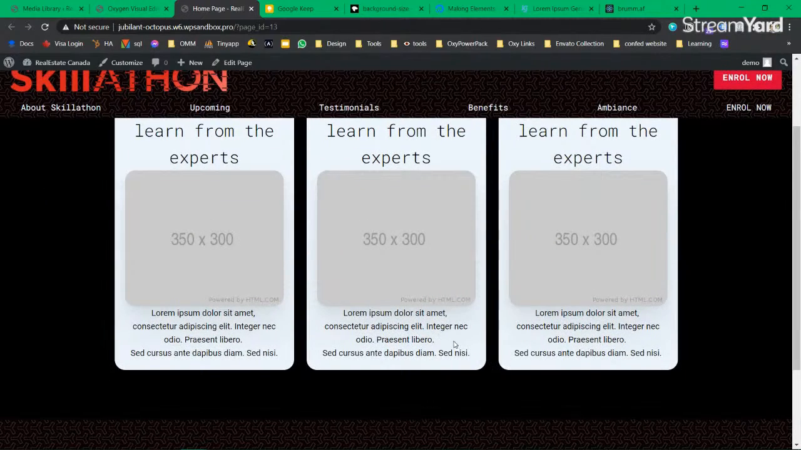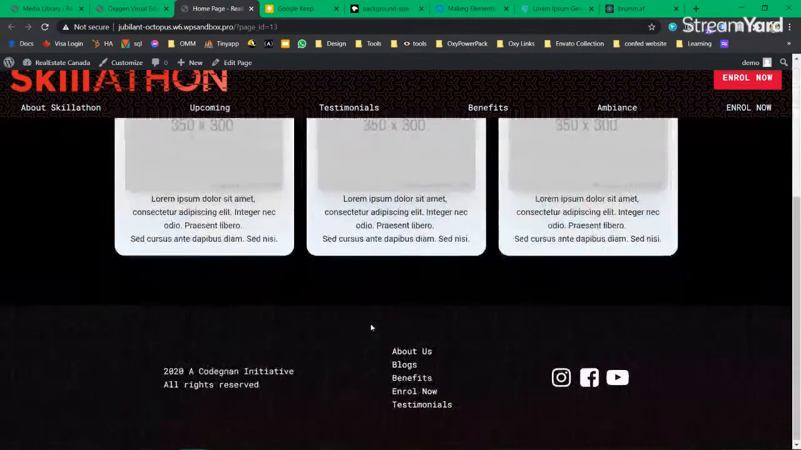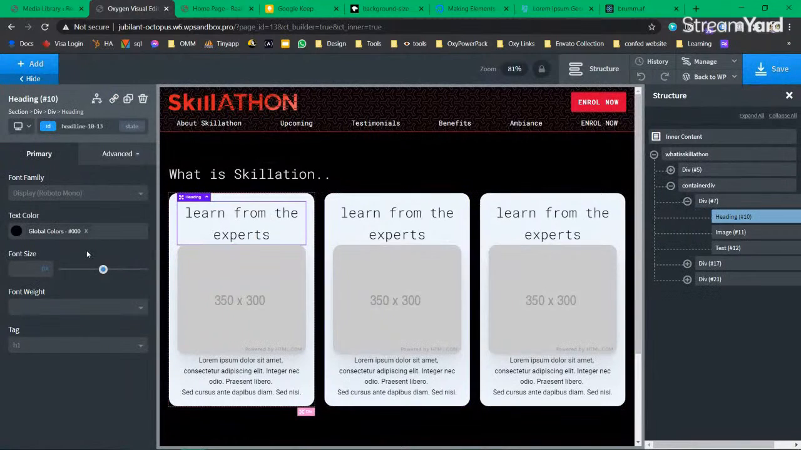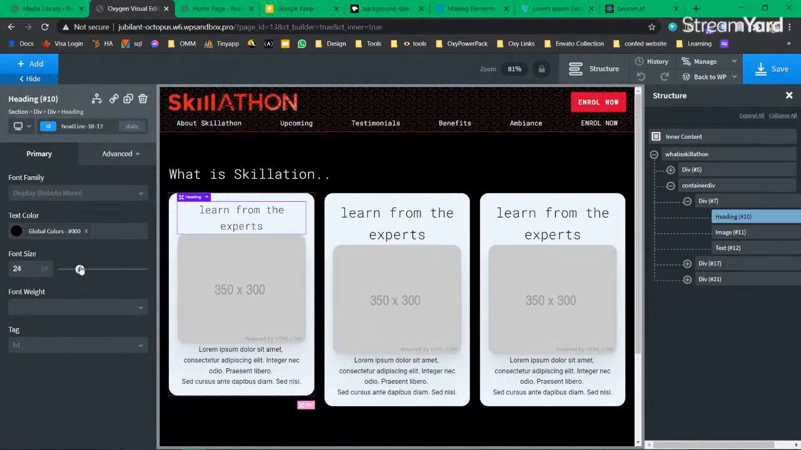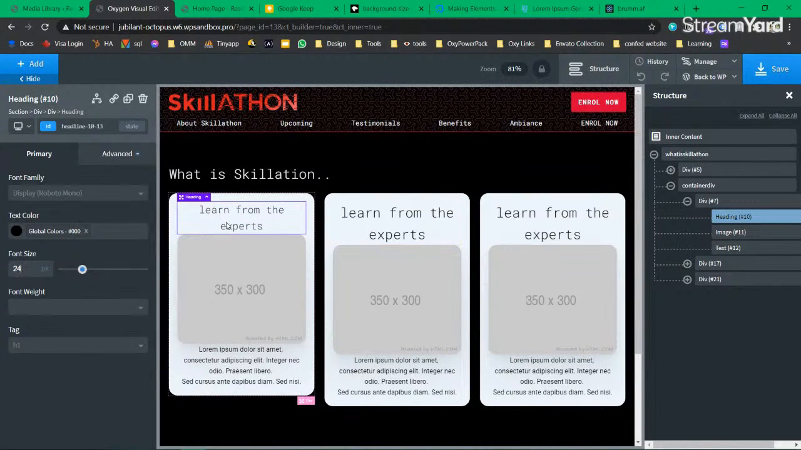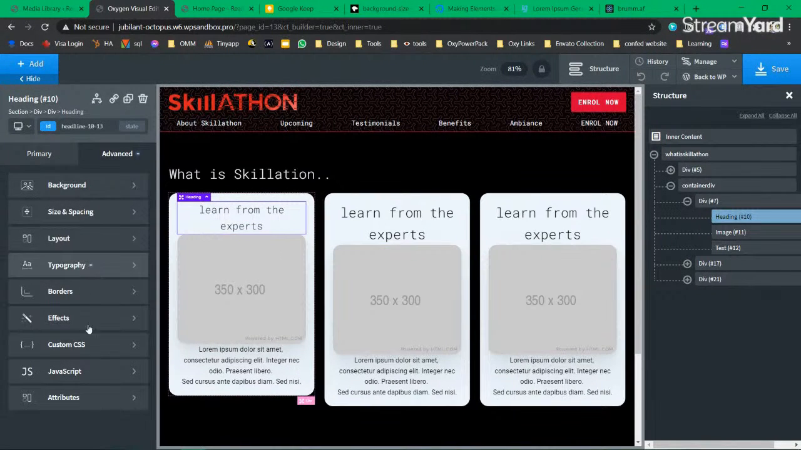This is fine for desktop, but when we go to mobile, it will be very bad. So what is Kiloton learn from? And again, this heading is so big, I didn't notice it till now. Learn from, so let's go with 24. And also I think the typography.